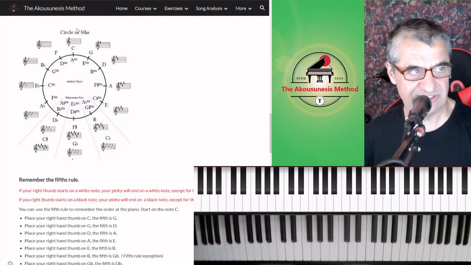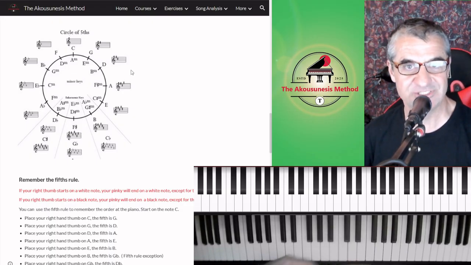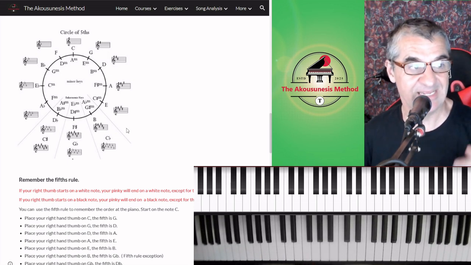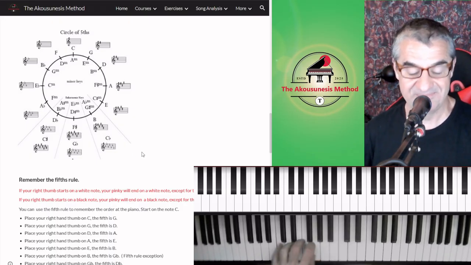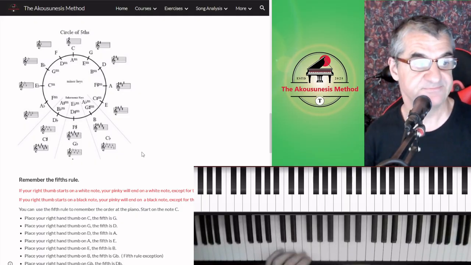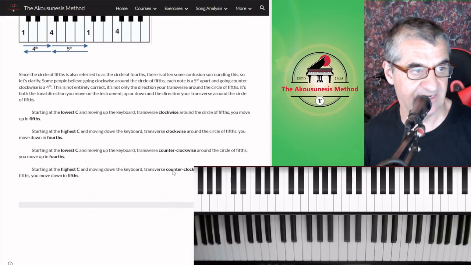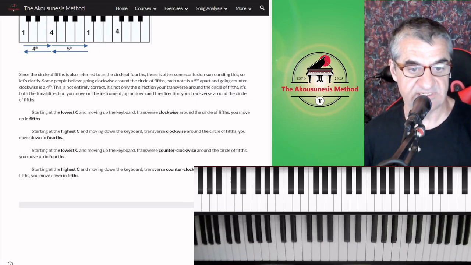So it's not just the direction you're going around the circle of fifths, it's also the direction you're going on the piano. Two directions: around the circle and up or down the piano. But the circle of fourths and the circle of fifths are pretty much the same thing. So there's our fifth. I've explained that here in these four little statements, so you can reread this to follow that.